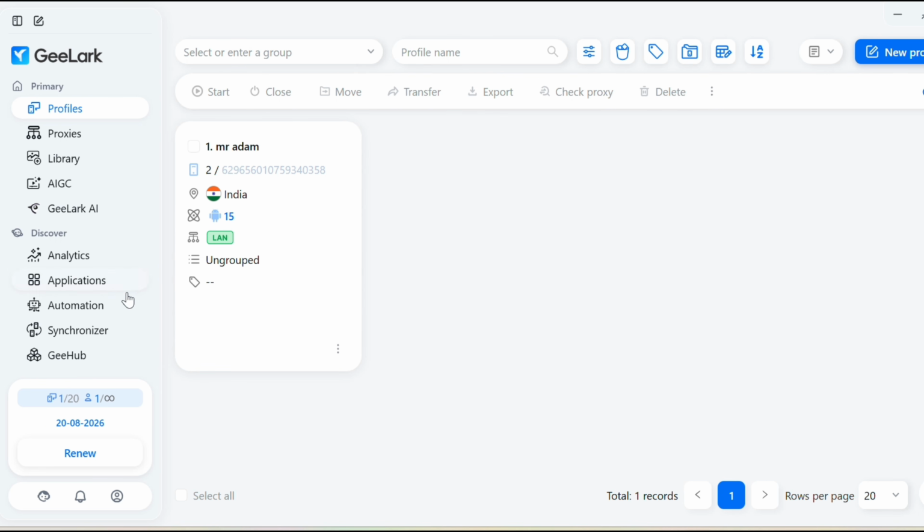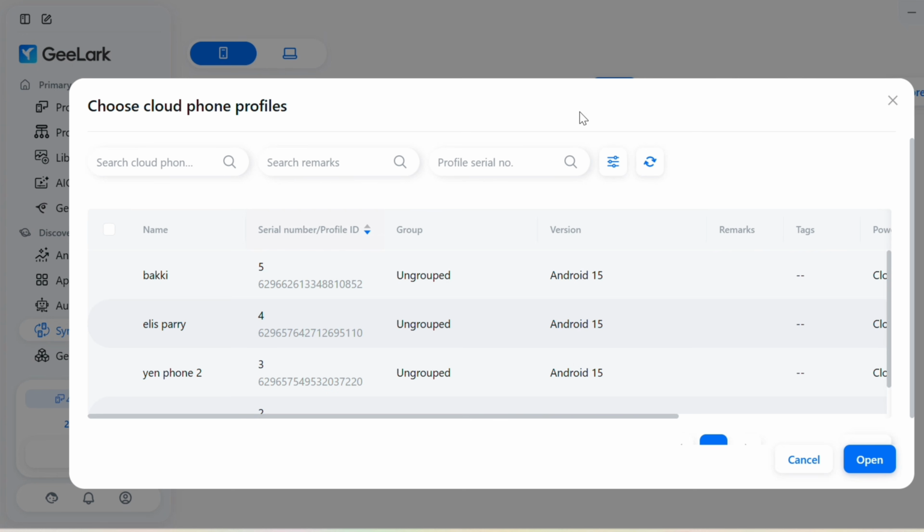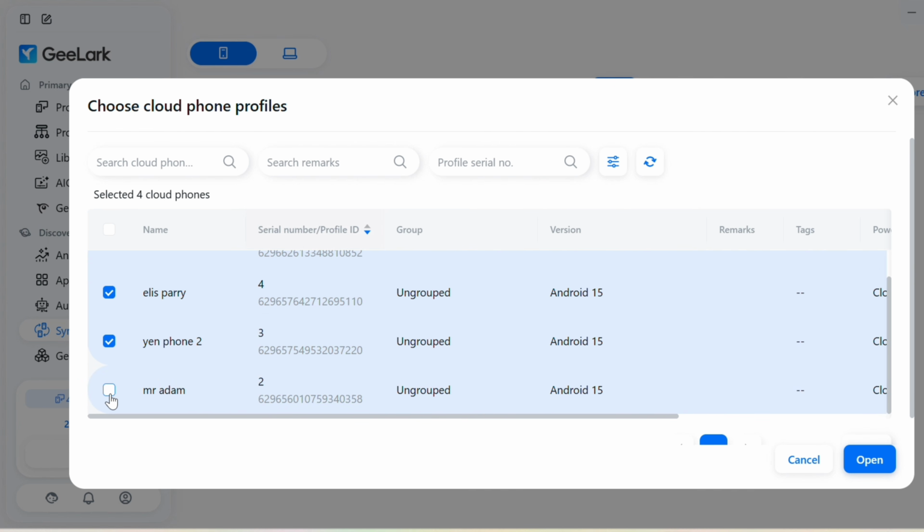Now let's talk about one of the most interesting features inside GeeLark, the synchronizer. This feature allows you to mirror actions performed on one cloud phone across multiple devices simultaneously. Watching multiple cloud phones respond at the same time is honestly one of those moments that immediately makes you understand the value of the platform.